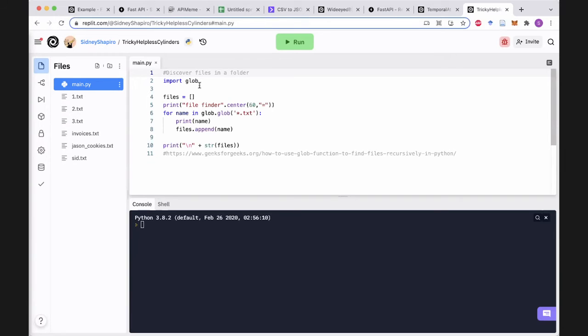It says import glob, and then it says files is going to be a list. I just put a little header here called file finder. And I said for every name, which could be whatever variable you want, for each file in glob.glob, anything that ends with .txt, so I said star.txt, and then append it onto the list up here. And then finally print it out as a string and show me what files you found. So I'm going to press run. And it said, okay, I found 1.txt, 2.txt, 3.txt, sid.txt, invoices.txt, JSON cookies, and this is a list of all of the files that it found.